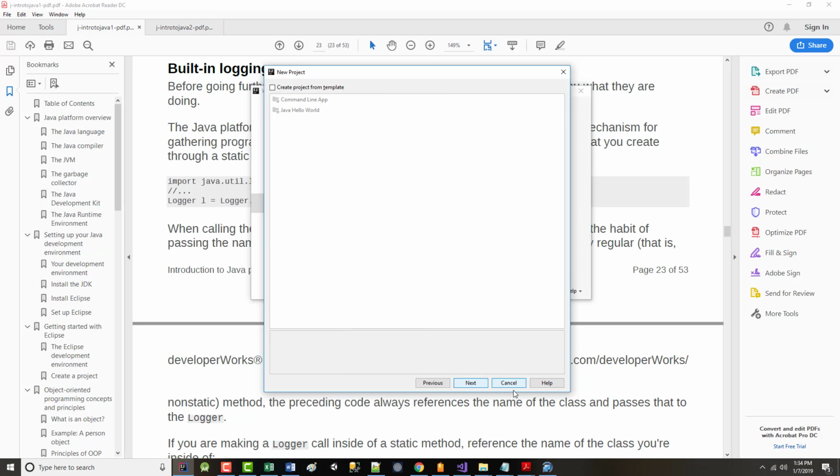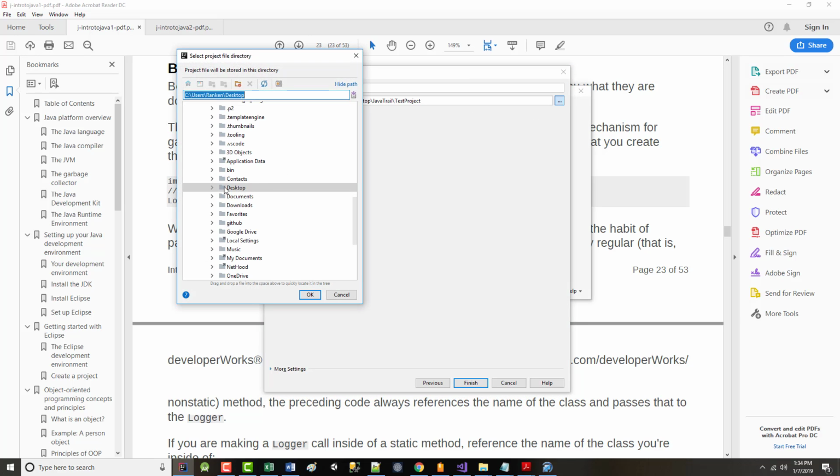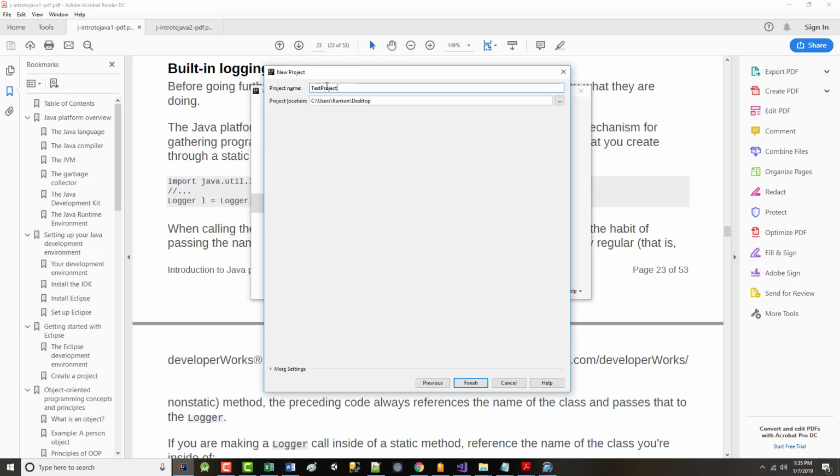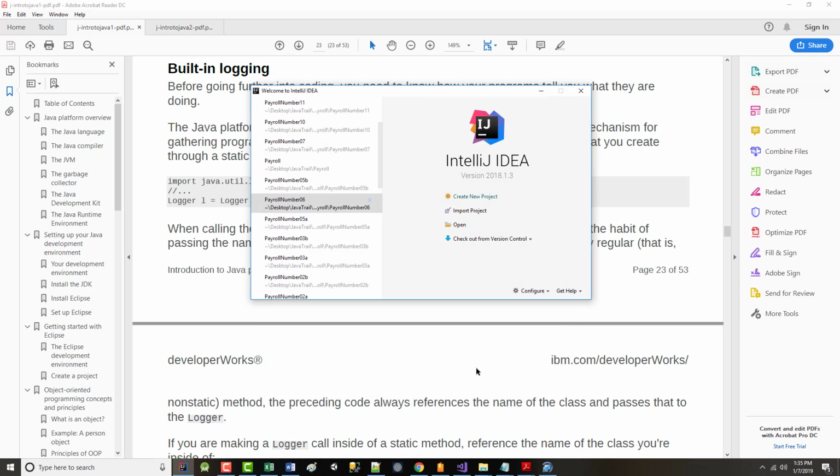You don't want to create it from a template, so you'll click Next. Then you give your project a name. That's going to be basically the name of the folder that holds everything. So I'm going to literally create one here. I'm just going to call it Test Project, and I'm going to create it right on my desktop. So it's saying create a project named Test Project and create it at the desktop. Does all that make sense? All right, now I click Finish.